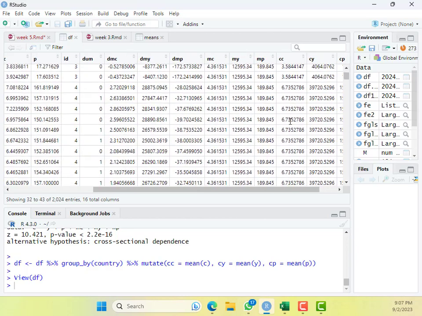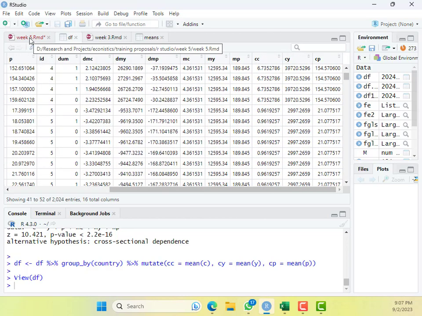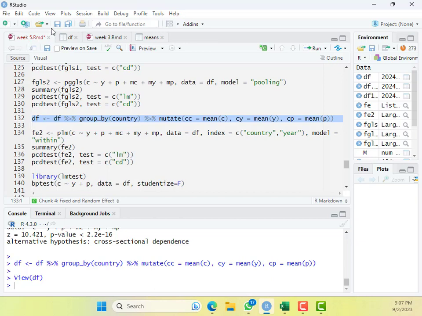So it will change when the country name changes. Okay, let's come back to the code and try this variable. So I will use CC, CY, CP. So these CC, CY, CP are changing across countries, but do not change within a country.